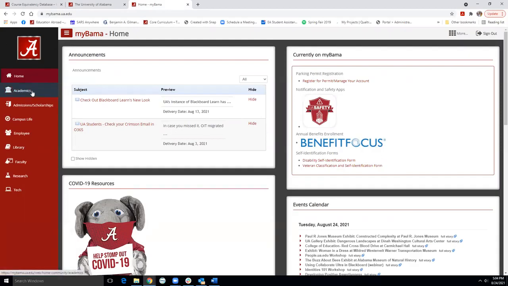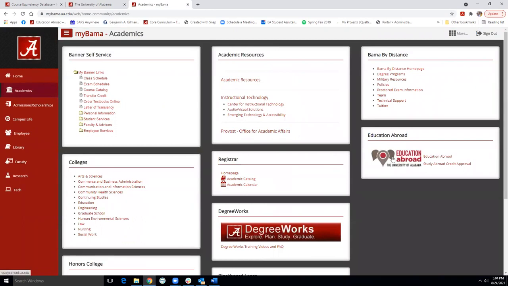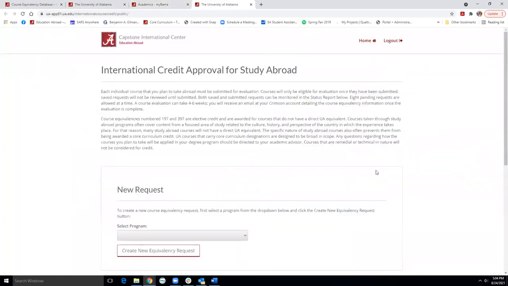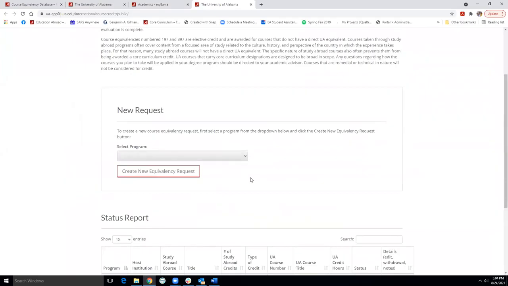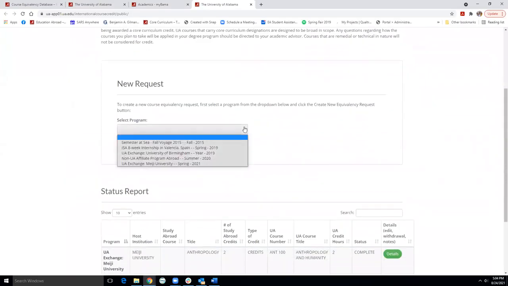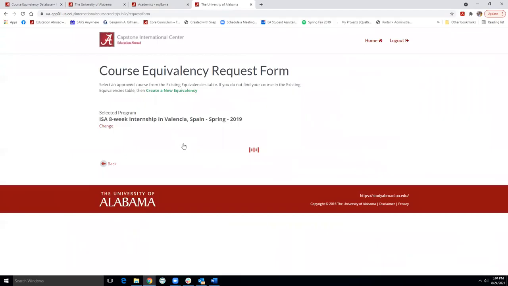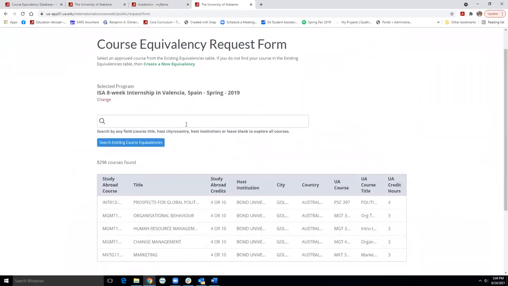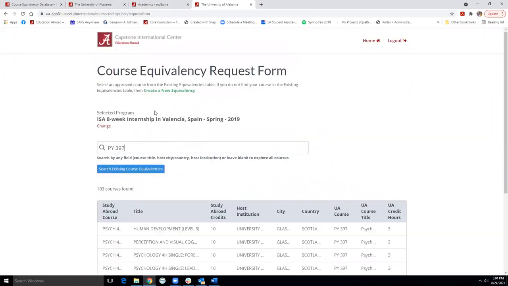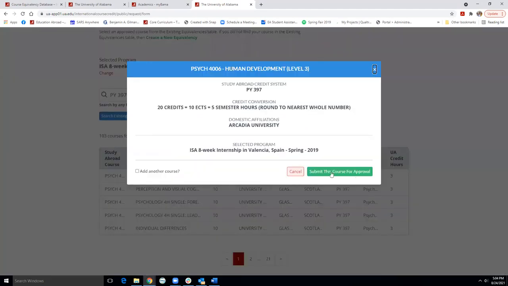So the student would go in, they would go under their academics tab in their MyBama. Then they would go to the Education Abroad box into the Study Abroad Credit Approval. They would click it and go in. This is where the student would then look at what program they were going on. They would select the program, click New Request, and they can put in the course that they were trying to take. So if I was trying to do that PY 397 course, I can select it, and then I can submit that course for approval. That links that course to that student and the program that they're on.